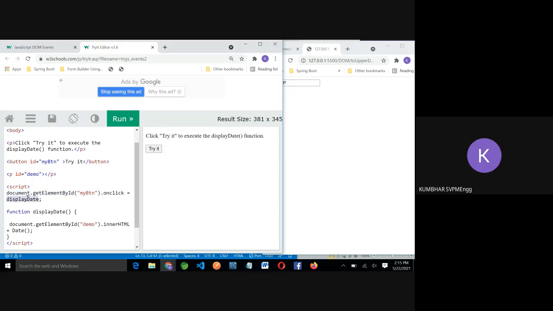Now when you do this, there is no need to give the brackets if you are not passing any value. If you are going to pass some value to the function, then you have to write the brackets and the value. But right now, no parameters are being passed, so directly you can give the function name. So when this script runs, when the button is clicked, it will fire the event and call display date. In the right hand side there is the output.